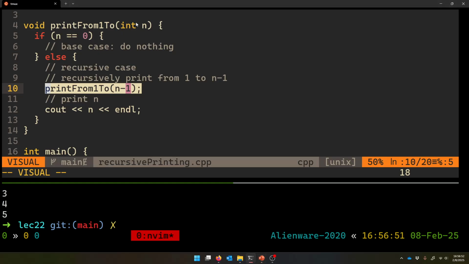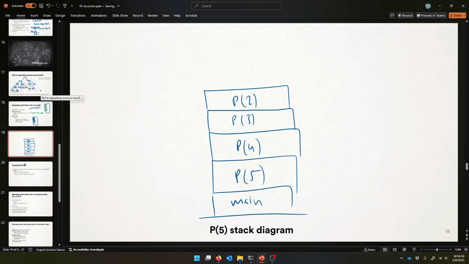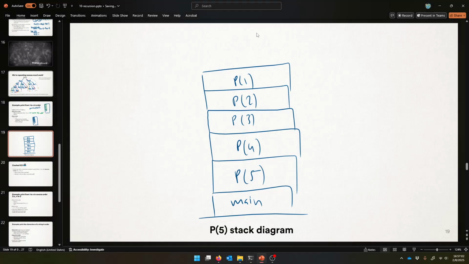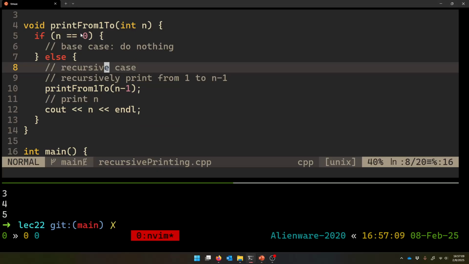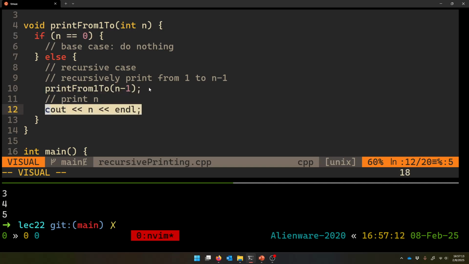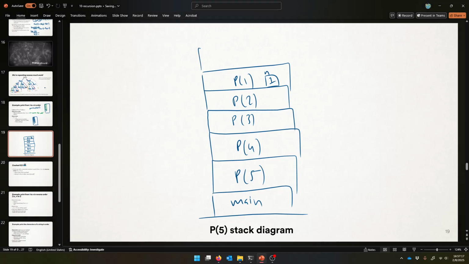Now we're at P of 2. 2 is not 0. So print from 1 to 1 in order. P of 1 gets called. And then finally, we're in P of 1, where, again, we have a different parameter each time. So n is now 1 here. And all right, 1 is still not 0. So I'm going to recursively print from 1 to 0 before I can print my 1. See that? So, again, it's waiting on this line. It calls P of 0.